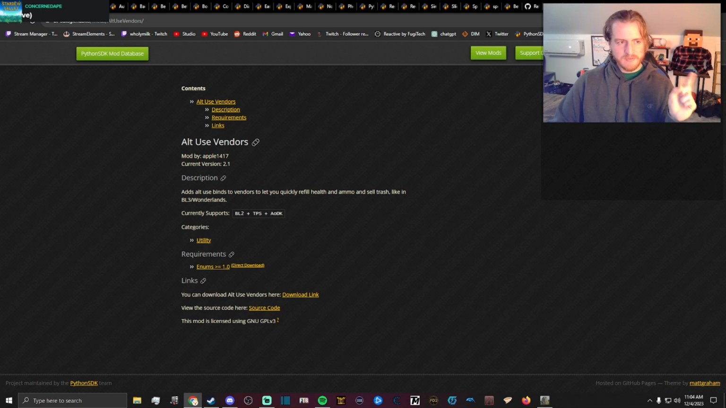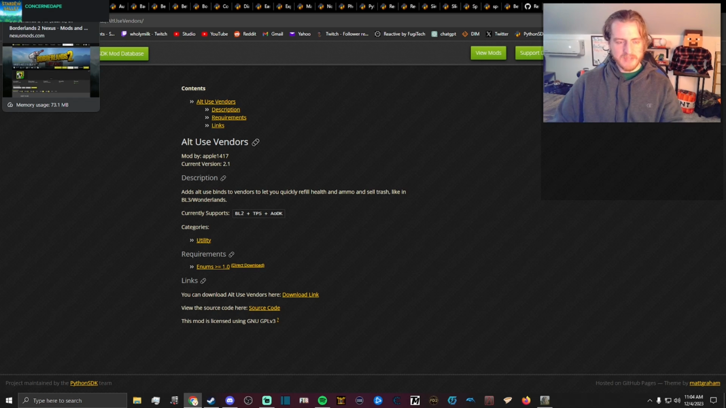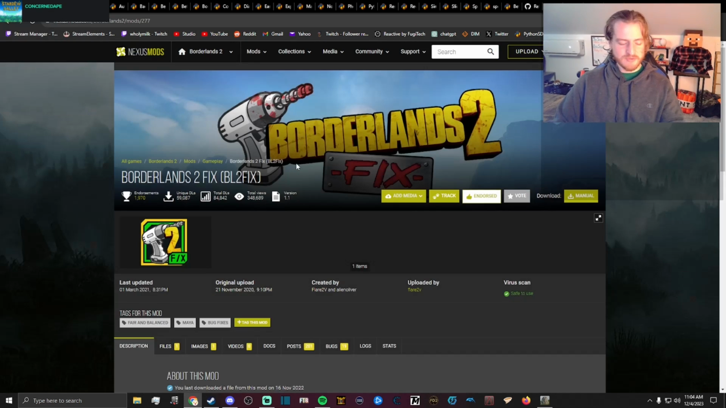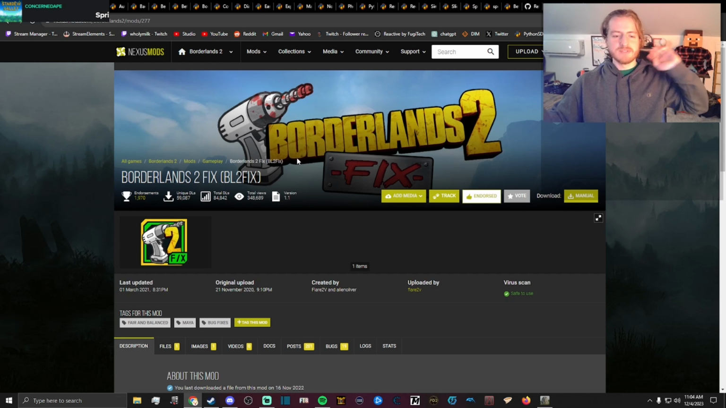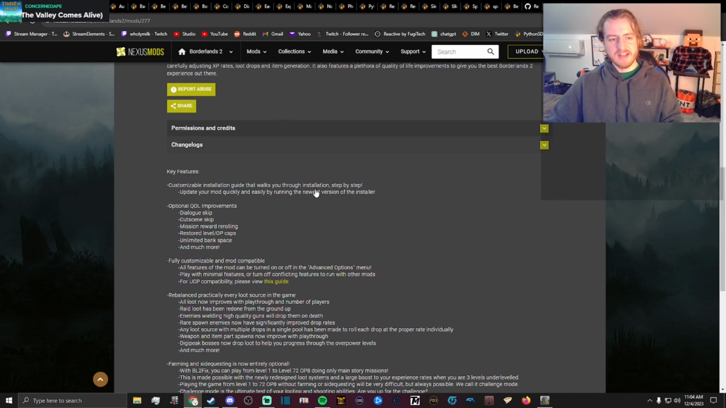And also, if it is your first time modding the game, I would highly recommend trying BL2 Fix. BL2 Fix comes with an initial install that will teach you how to actually set up your game for modding, how to do the hex editing, how to do the sanity check, stuff like that pretty much. It also comes with a large variety of quality of life things. So it allows a dialogue skip, cutscene skipper, you can reroll mission rewards with Iridium, you can revert back to level 72 OP8, unlimited bank space, a bunch of stuff like that.